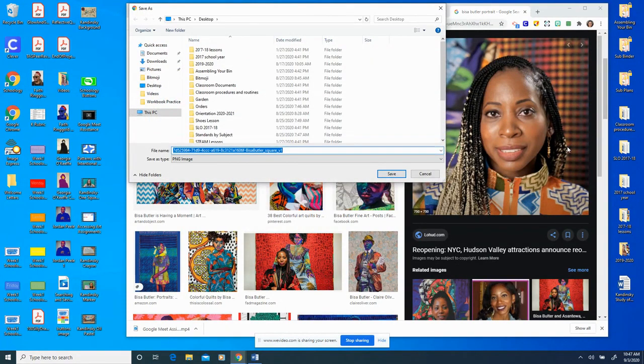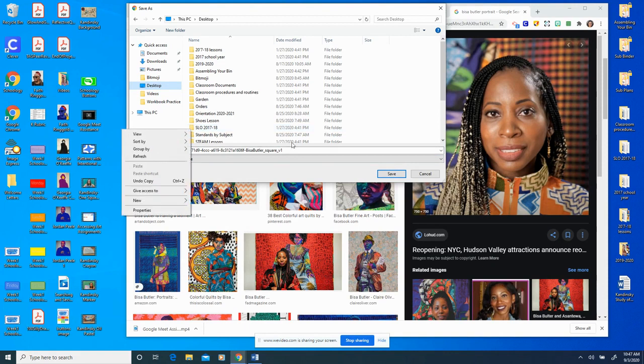Then this window will pop up. I'm going to save this to my desktop so that I can find it easily later on. I am going to rename it. So I clicked on here to highlight this area. I'm going to name this Bisa Butler. I keep forgetting that A on there.